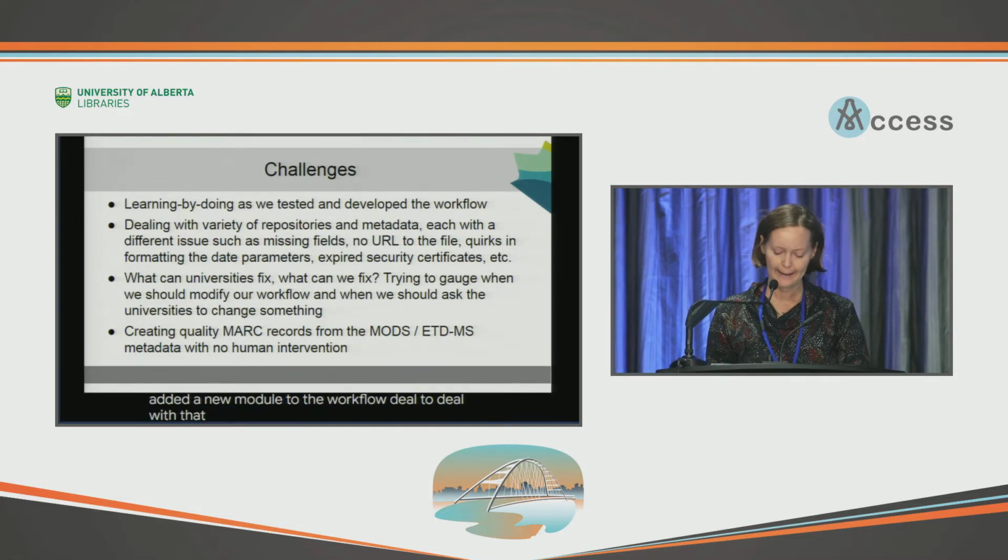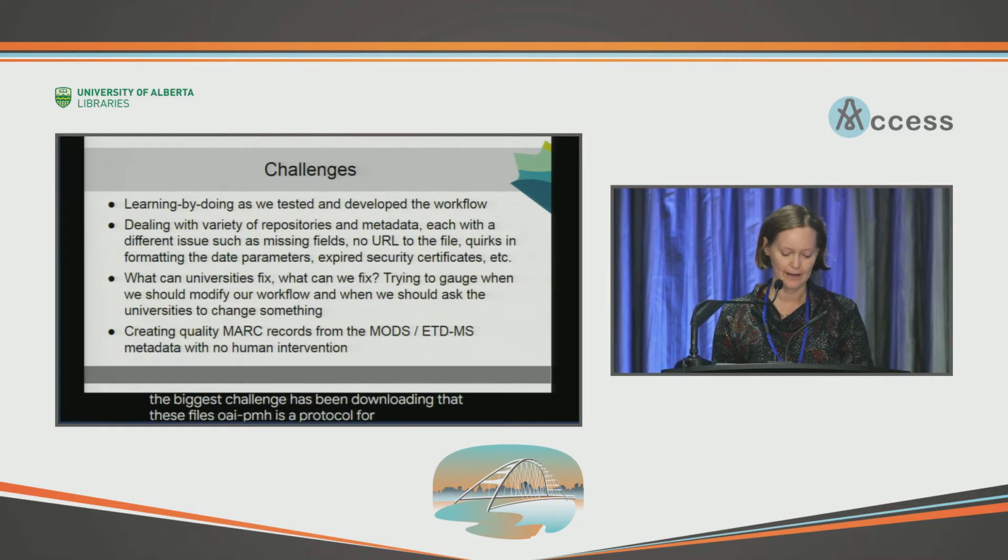A few repositories would return a security certificate error until we learned that we had to download a certificate from their repository website. Why we only needed to do that for a few and not others, I don't know, but we learned as we went. But the biggest challenge has been downloading the thesis files. OAI-PMH is a protocol for metadata harvesting, so it's relatively easy to get the metadata. The files are a different story.